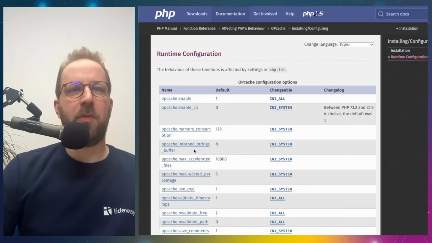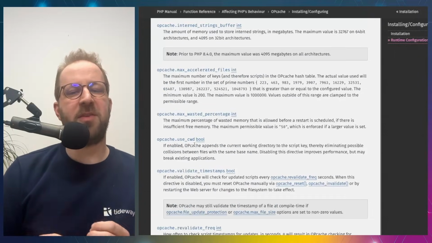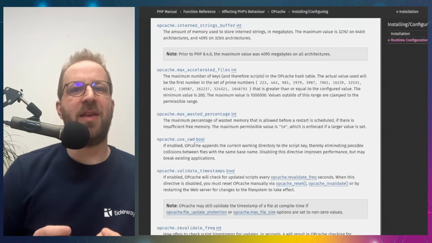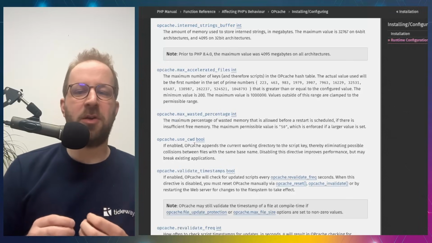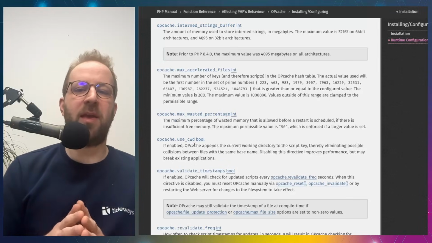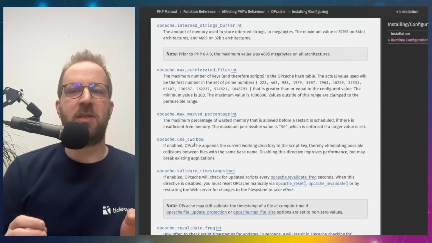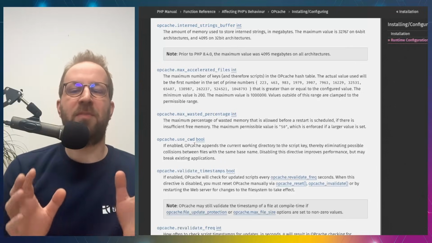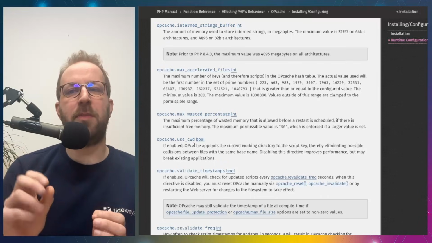The second variable we need to look at is OPcache interned strings buffer. This is set to 8 megabytes by default. And the first thing that we need to explain is what are interned strings and what is this buffer. So an interned string in its simplest way is just a hard-coded string in any of your PHP scripts. So let's say you have your own email address configured in a variable to send an email to, then this string can be interned because it's in the PHP script.